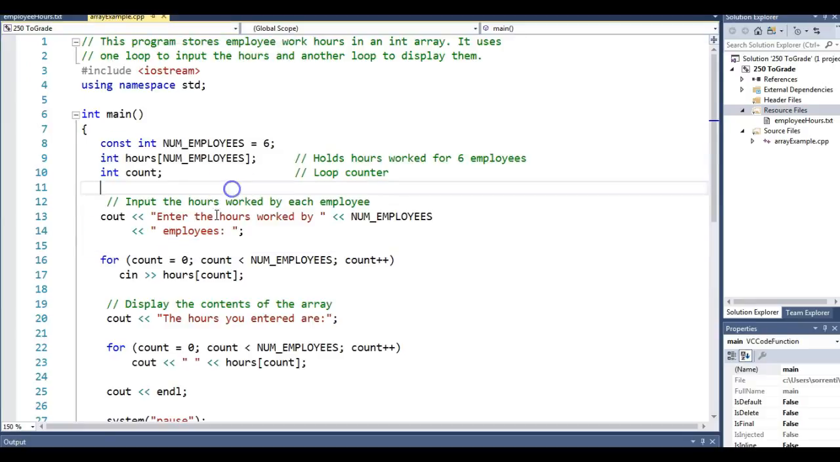Now I'm going to go back to my code here. All right, well, I need to create an input file stream. Well, let me talk about this. We're trying to make this code a little bit more flexible so it doesn't work for just 6 employees. So I'm going to make the size of my array 25.